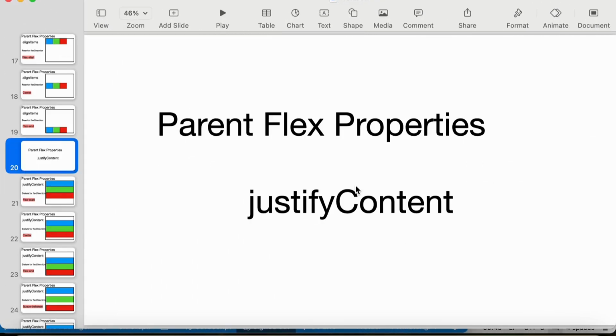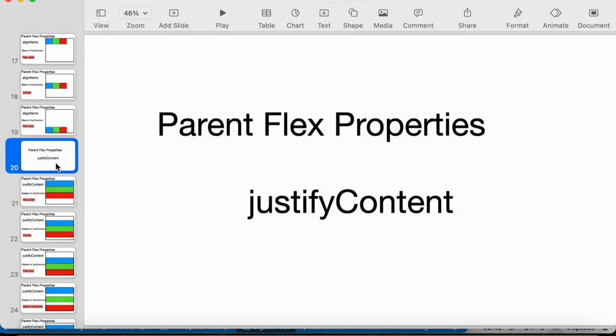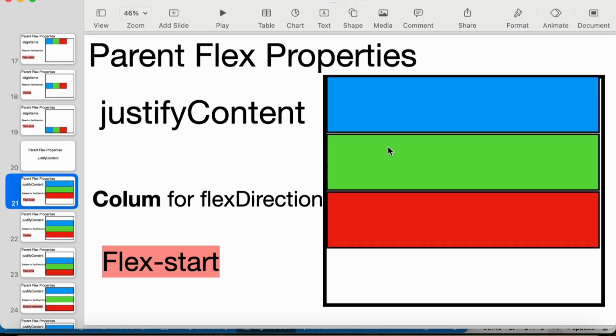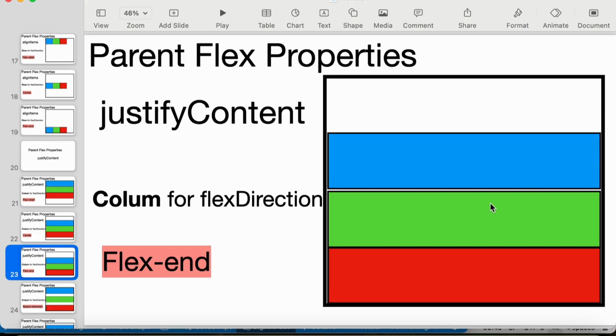So after finishing alignItems, let's move on to another parent flex property, which is justifyContent. For justifyContent, we can position the child elements in their parent along the other direction. This is also going to work very closely with flex direction. So if flex direction is column, I could work with justifyContent in many different values. I could go with flex start, where all elements are at the top of their parent, center, where they are at the center of their parent, and flex end, where they are at the bottom of their parent.